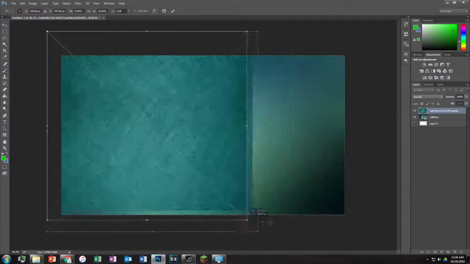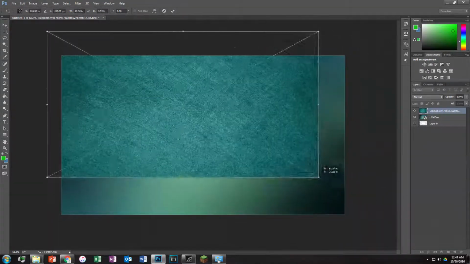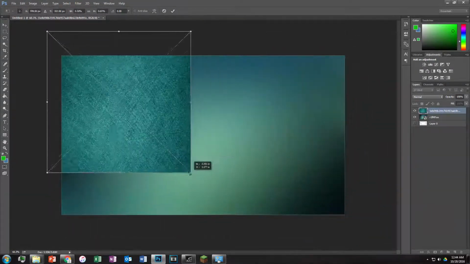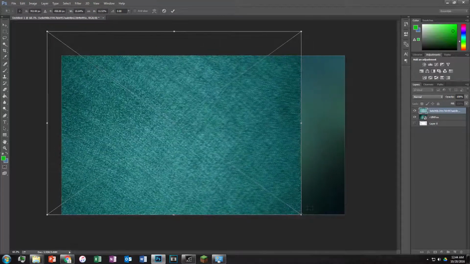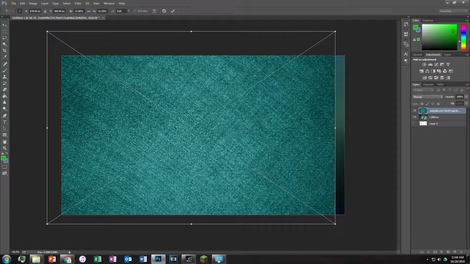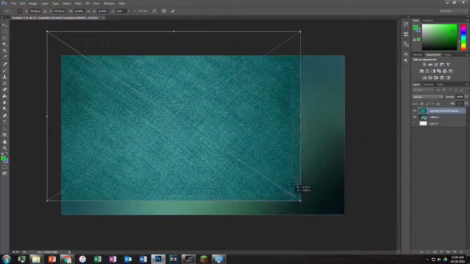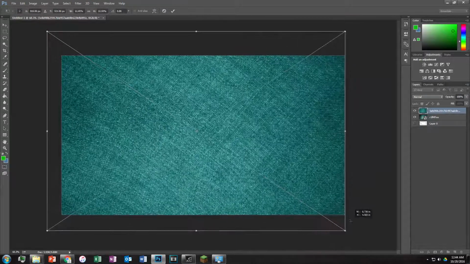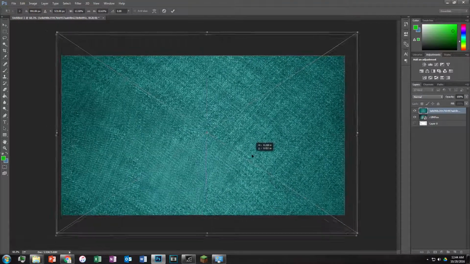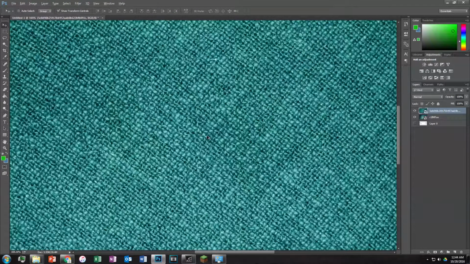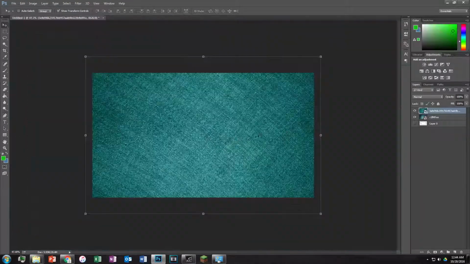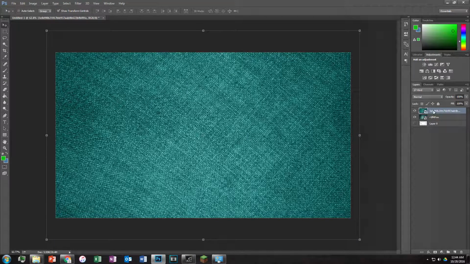And that's another thing. You don't want to just click and drag like this. What you want to do is hold shift and drag it like that. That way it doesn't ruin the proportion. Check it, and you'll notice it's pretty good quality.